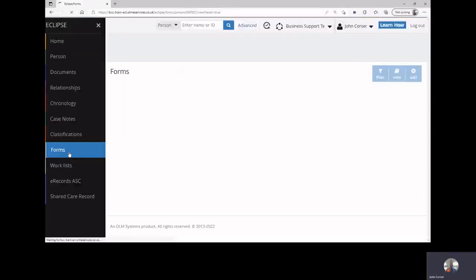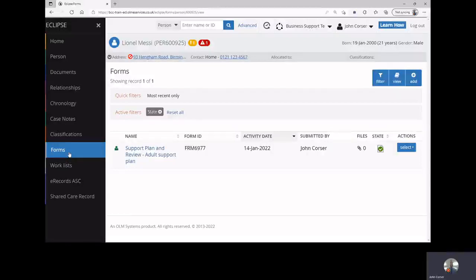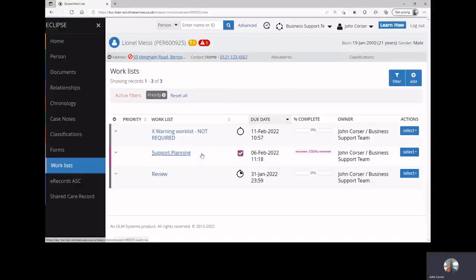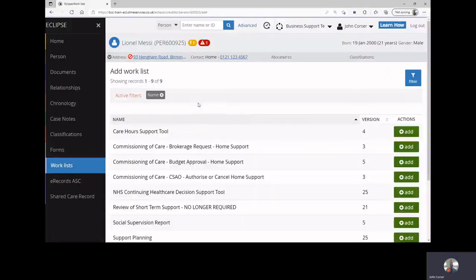If I go back to my forms, you can see now it's got a green circle with a tick. If I hover over it, it says complete and authorized. If I go to my work list, you can see that's showing as 100% and it's triggered the review. It's got the review's date and the owner. I'm just going to go now and add the commissioning of care form.